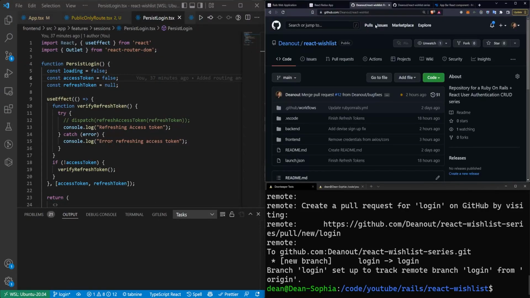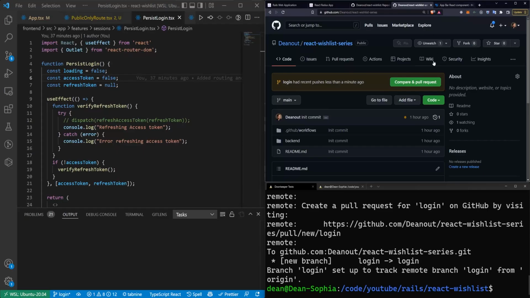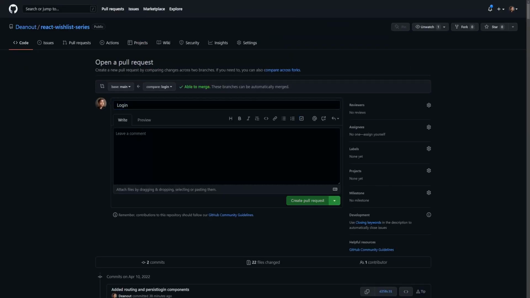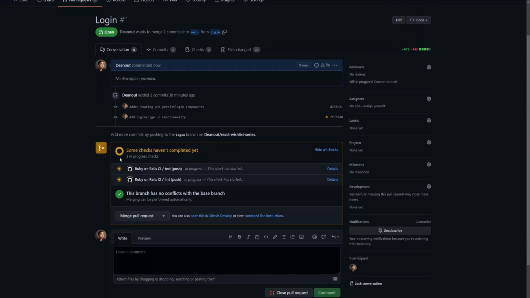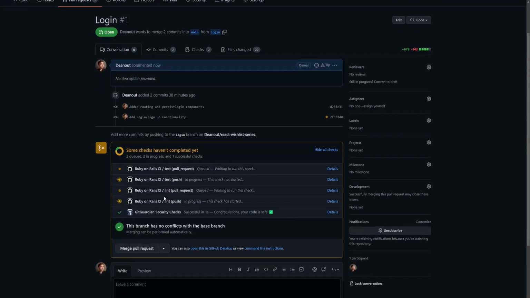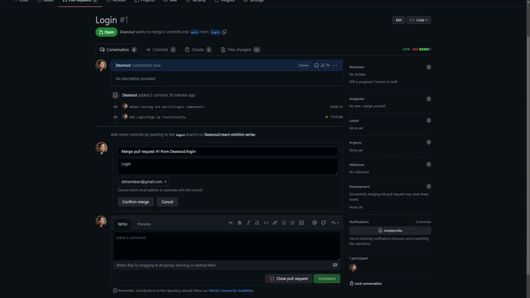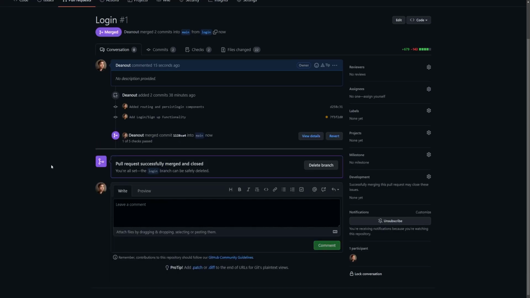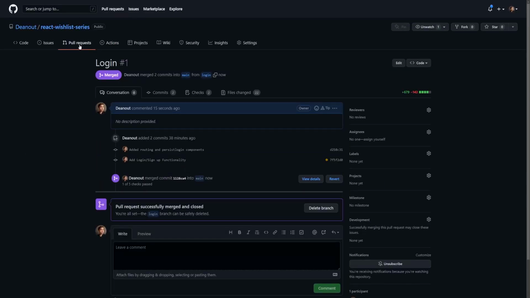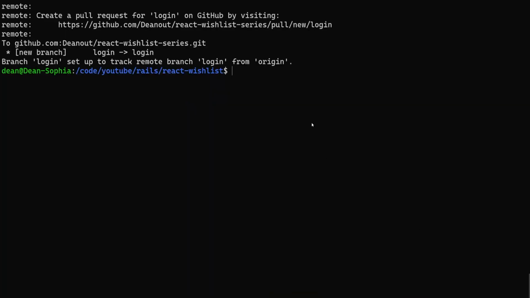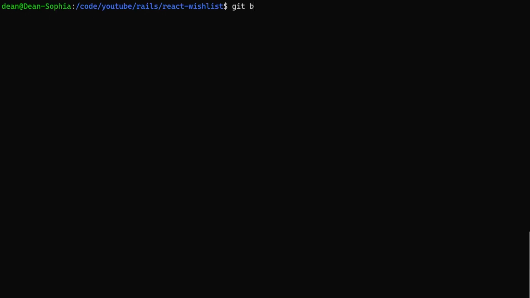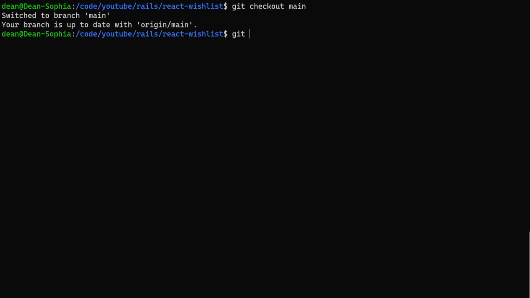We can come over to our React wishlist series. We're going to hit compare and pull request. We'll create a pull request for the login functionality, and it'll run our checks on our Rails app. Of course, these are all going to pass because we haven't changed the Rails app. So I'm going to be a bad boy here, and I'm just going to click merge pull request before it's done. And I'll click confirm merge, which puts it into the main branch. Now we can come over to our terminal. We'll do a git checkout main. We can then do a git fetch.